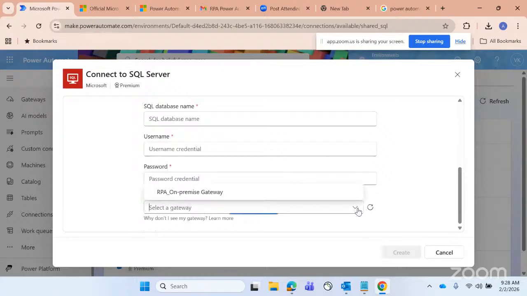Gateways, I told you, right? Here also we have to use gateways. This is the main purpose of the gateways. If you want to connect to an external data source, you have to configure the on-premises data gateway. For SQL Server, you don't require any prerequisites. It is a Microsoft product.